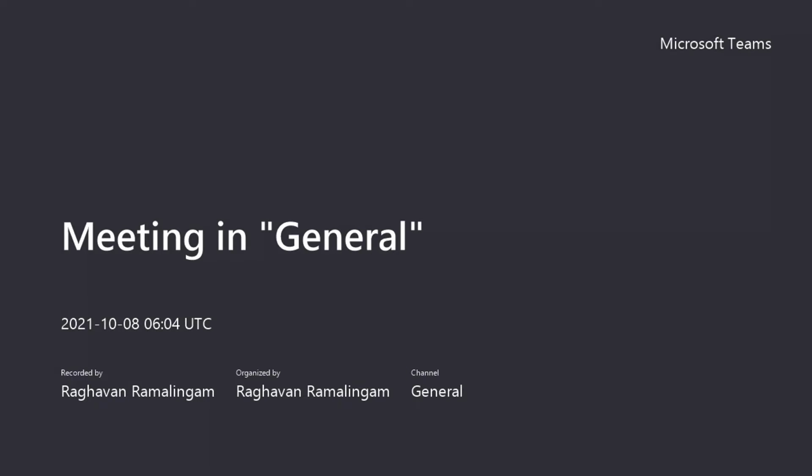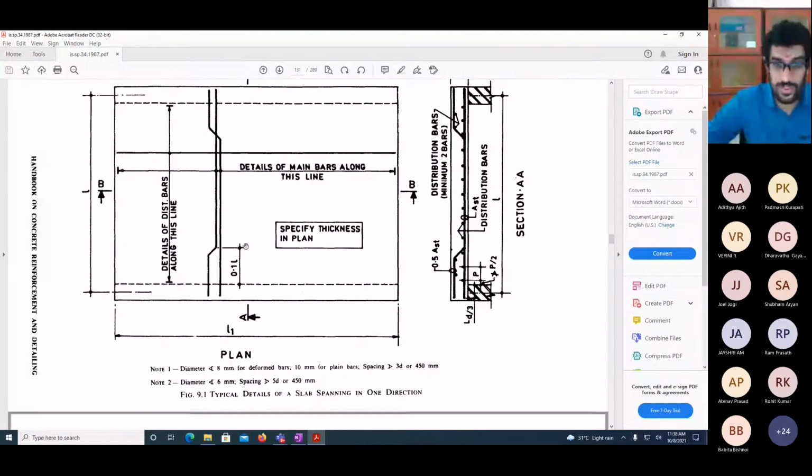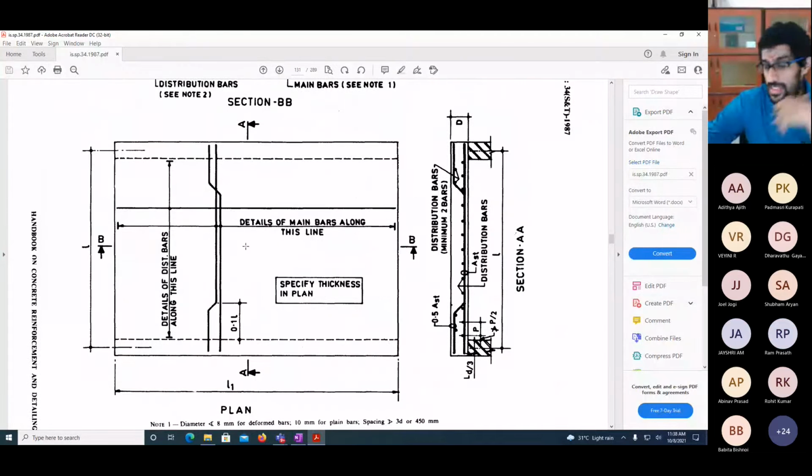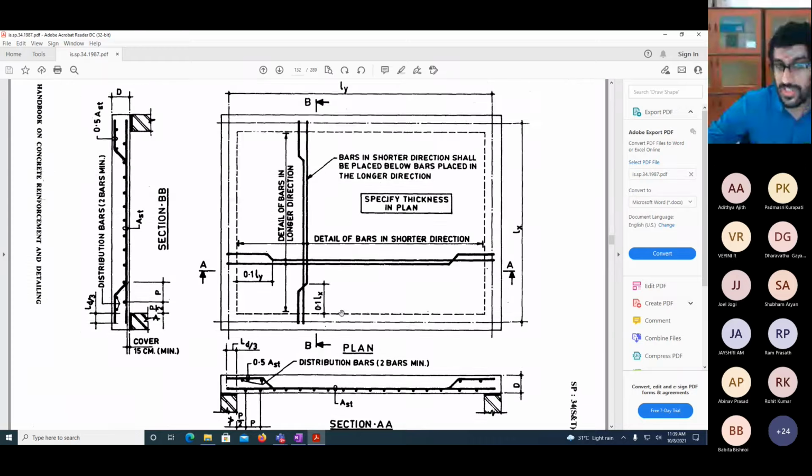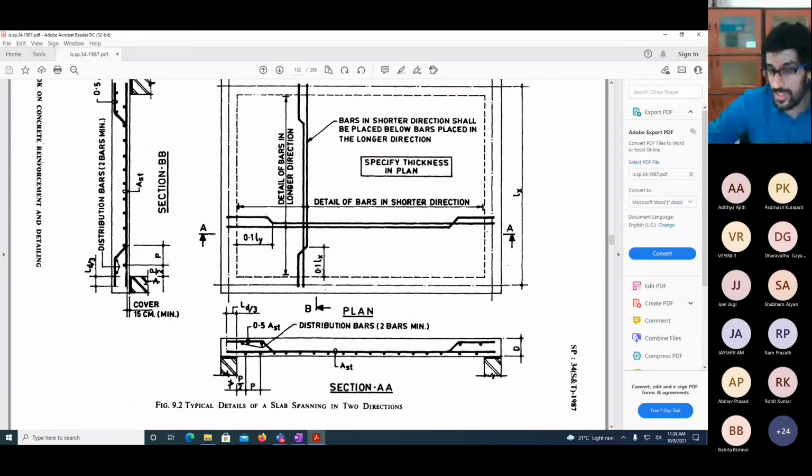We were looking at this image in SP34. This image is the detailing for simply supported slabs which are one way. And the following figure on the next page is also for simply supported slabs, but this is for two-way slabs.